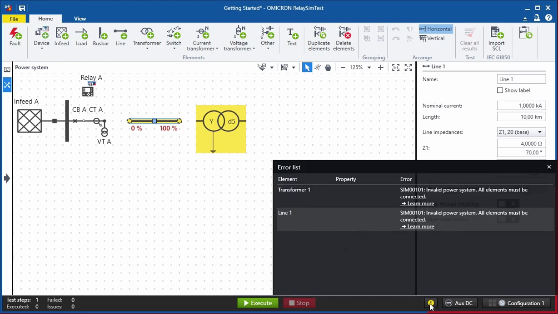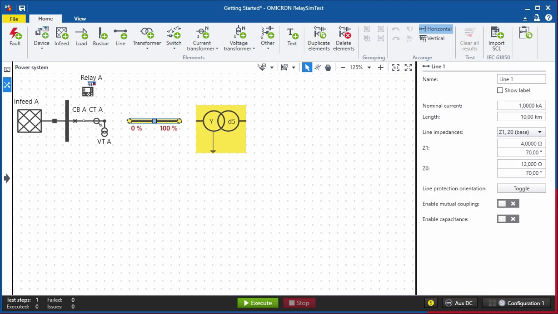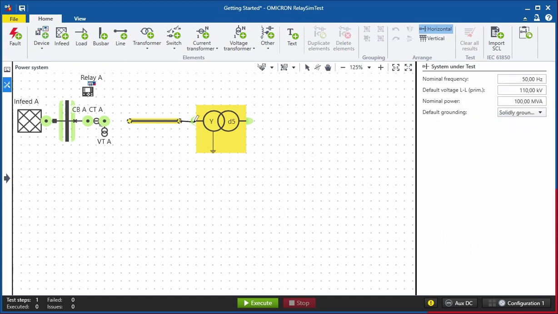In this case, the transformer and the line have not been connected yet, and validation errors such as this must always be corrected in order to attain a functioning system. We're going to connect the transformer by moving the mouse to the terminal of the line end until the green indicator appears. Press the left mouse button and move the cursor towards the transformer element.